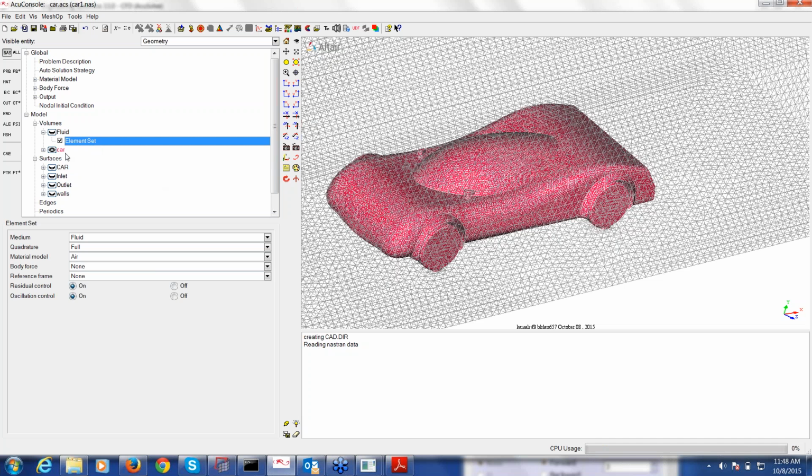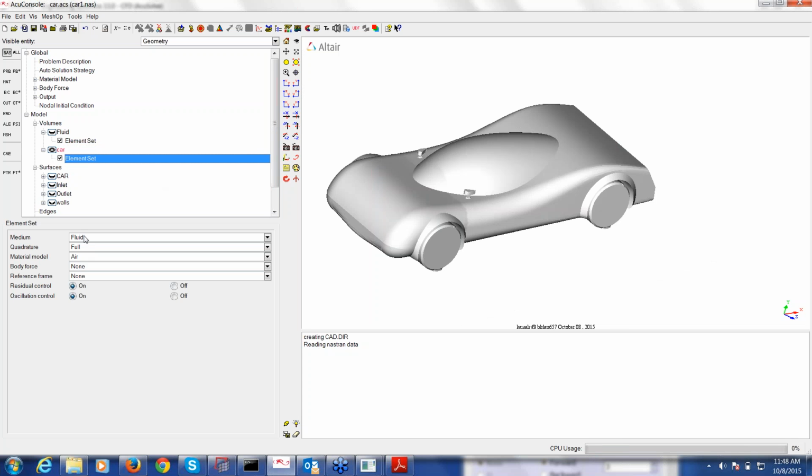Car is not an air domain. Basically, this is a solid part. So make sure you give it as solid. Anyway, it doesn't matter. We are not going to give any material model because we are not going to mesh inside the car. So I will say no mesh. So this volume will be automatically deleted. I'll tell you how.